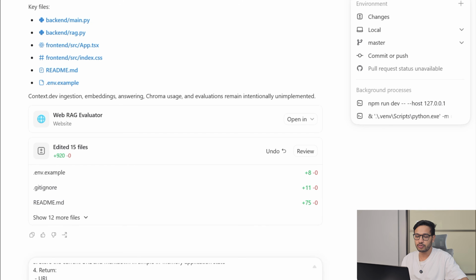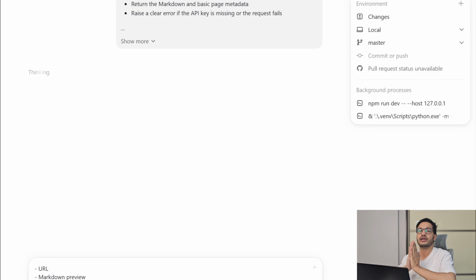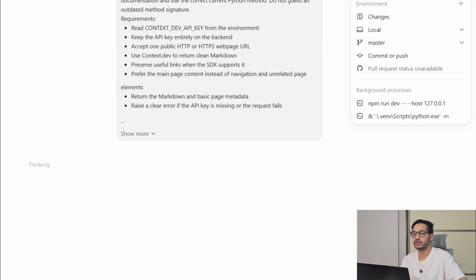And it will automatically put that API key in the .env file. You generally should not provide your API key like this. Since it's a test project, I'm doing it like this. You should store it somewhere and give the path to that file.